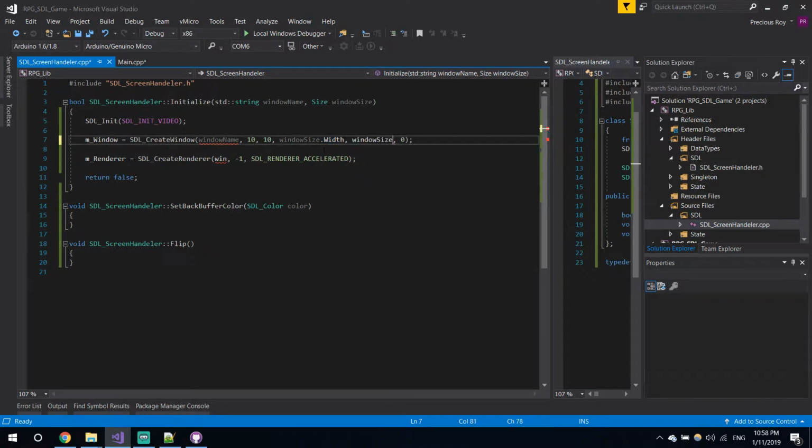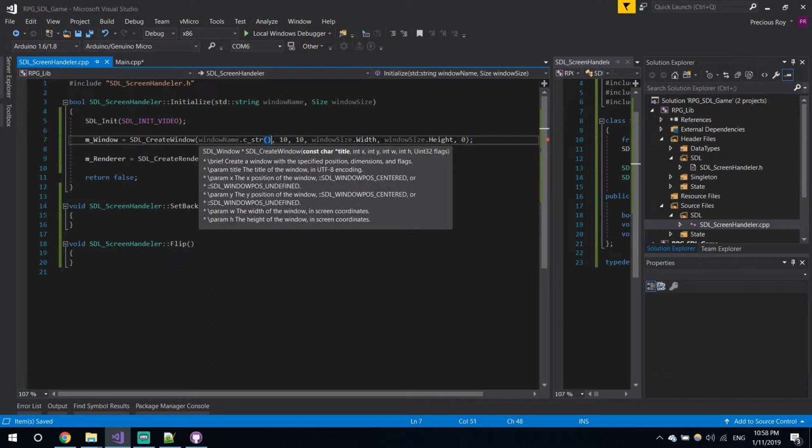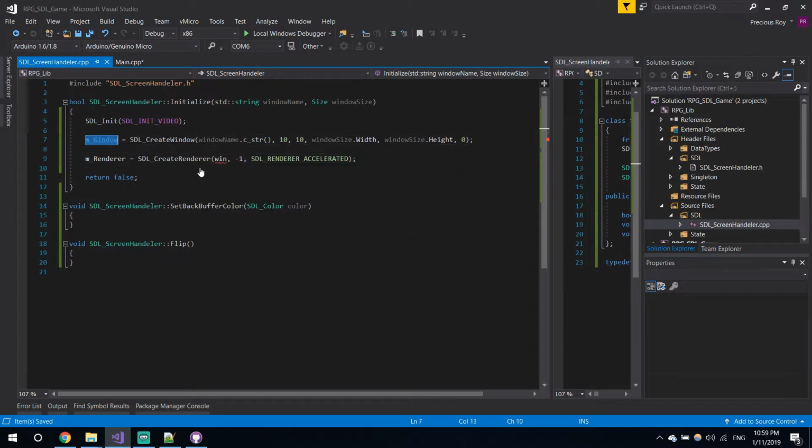If it's an issue, we can always change that. And this would be .c_string. There we go. And this will take window.